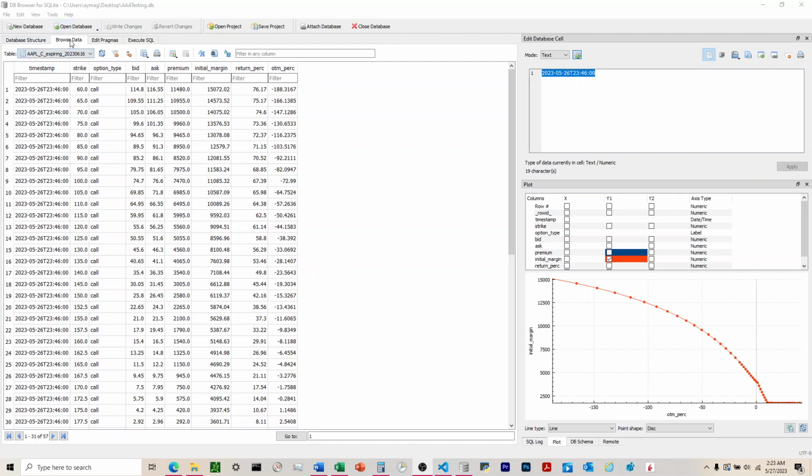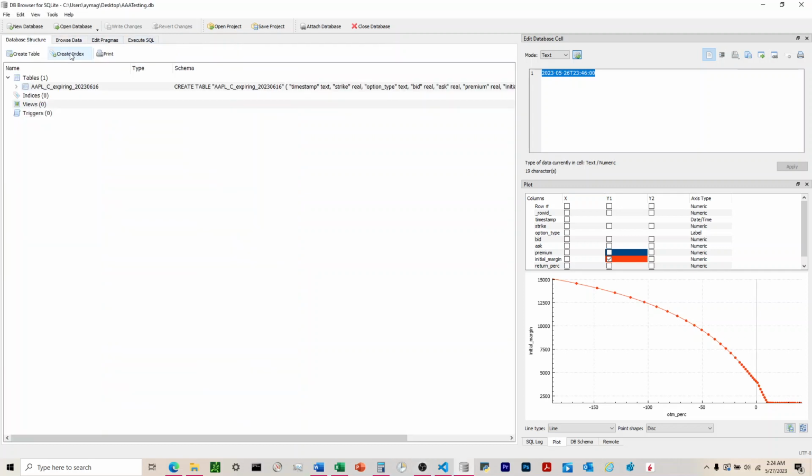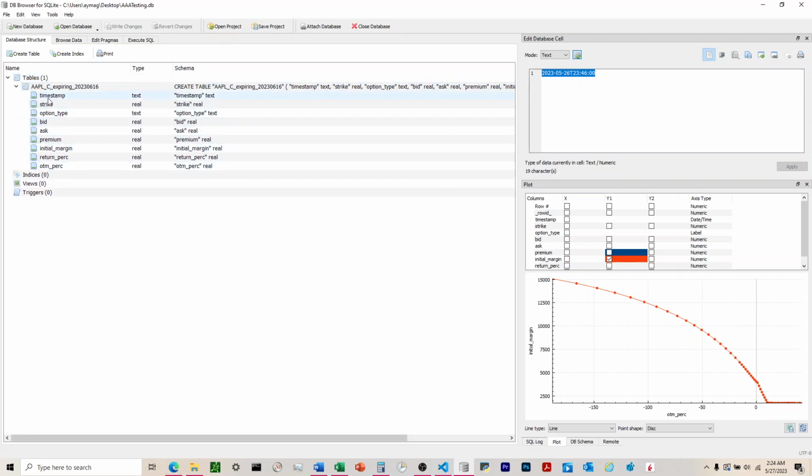I'm on the Browse Data tab right now. You can see there's four tabs right here though. And so we want to come back to the database structure. I believe this is the one that it defaults to when you first open it. You can see we've got one table here, and this is the table. I'm going to click this drop down here, and I can see all of the columns that we have in the database. So I'm going to come up here to where the table name is.